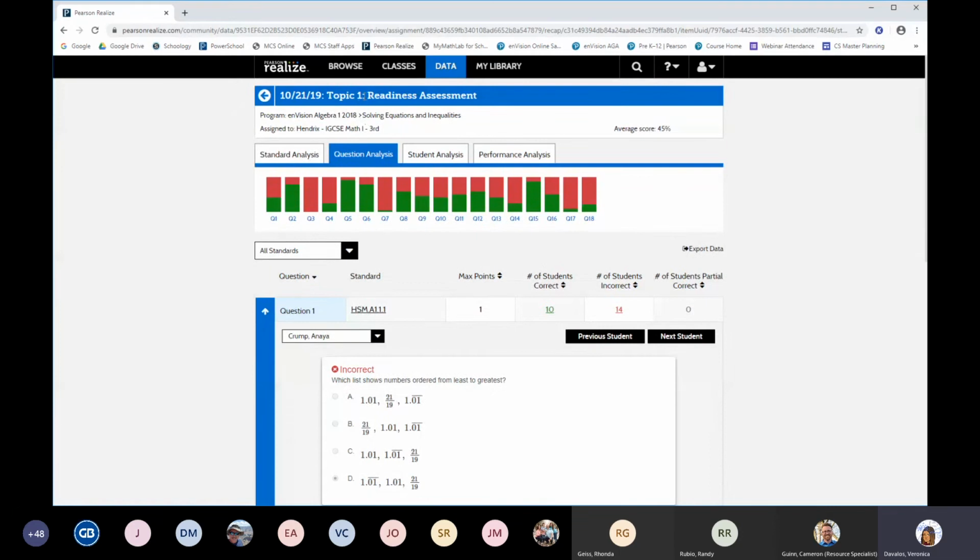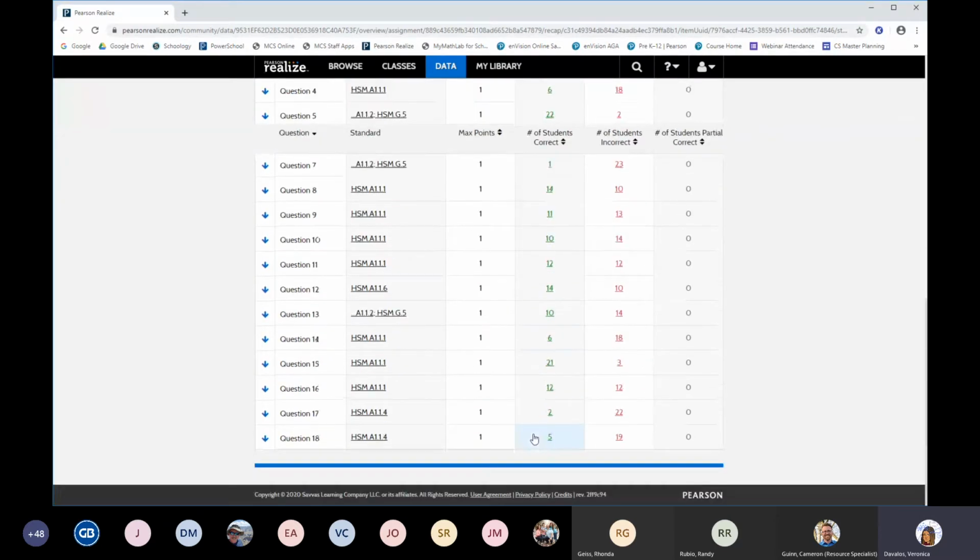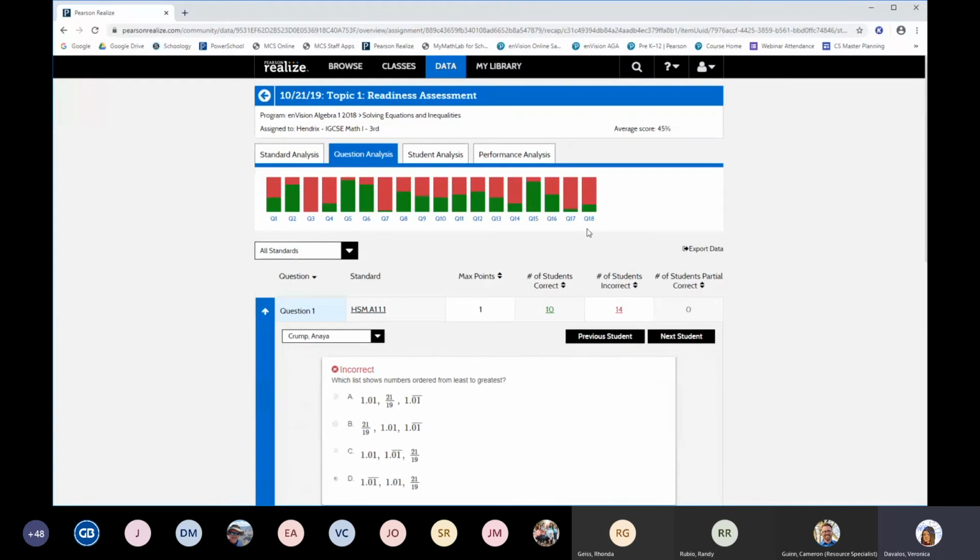I'm looking, if I go back, at a topic 1 readiness assessment. This is the assessment given right before you teach that topic. This would be good to give at the end of the topic as well and see how the students score. Here we would expect the scores to be low, but this is the type of data that you're able to get on here.